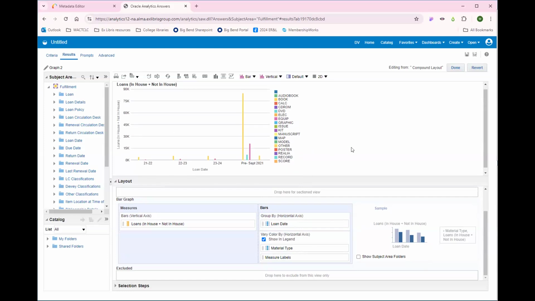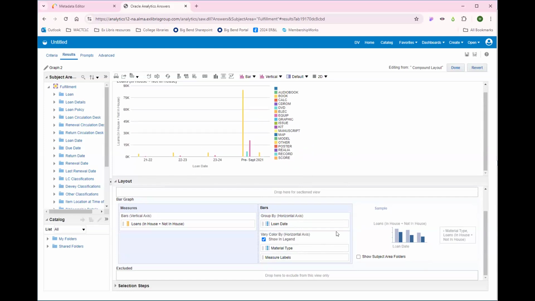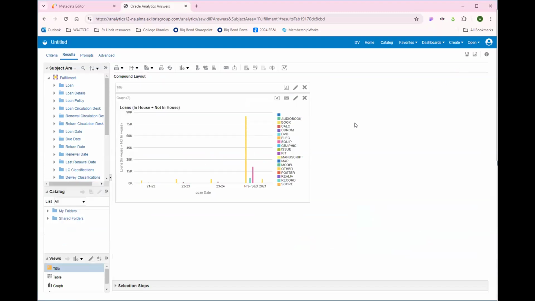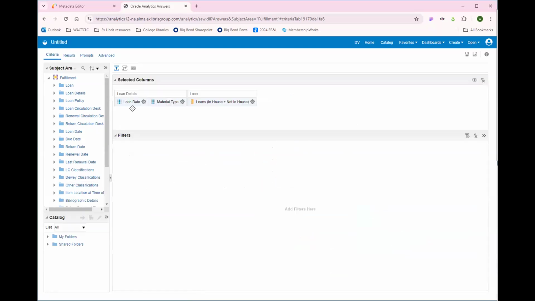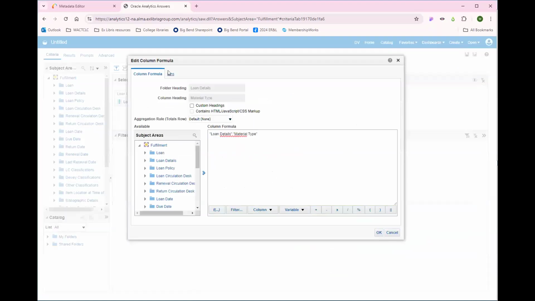Now, what we can also do, because we're like, well, that's a lot of material types, and we really just want to show book, not book, equipment. So I'm going to go to criteria and material type, and I'm going to create a bin here.